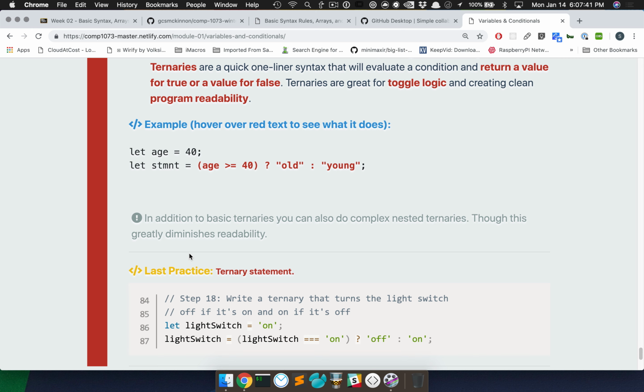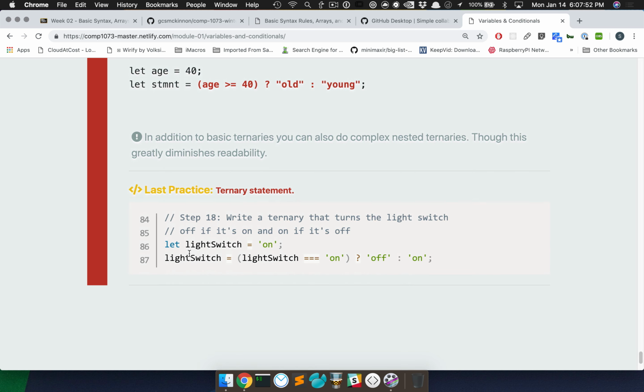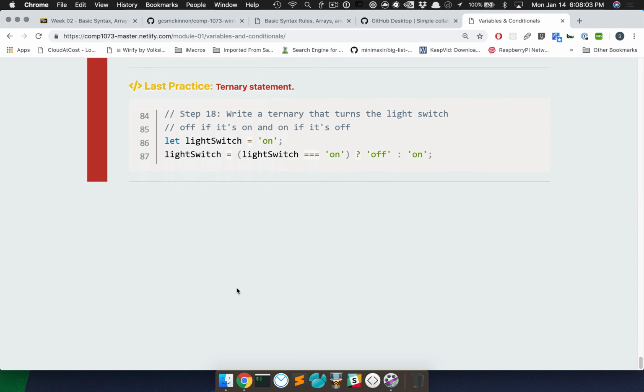You can't do ternaries in CoffeeScript, which is kind of annoying if you work in CoffeeScript. But you can do ternaries in most things. And the best thing that ternaries are used for is toggling, right? When we want to toggle between two values, ternaries are fantastic for that kind of idea, as you can see demonstrated by our light switch, which was the last thing that we did in our practice.